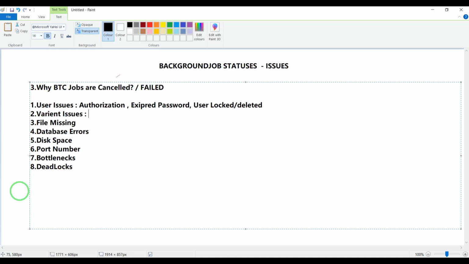So the first one is the user issues. The user who scheduled the background job doesn't have the proper authorization to schedule and run the job. The password he is using may be expired, and the user may be locked or deleted. That is the reason the background jobs are cancelled or failed.